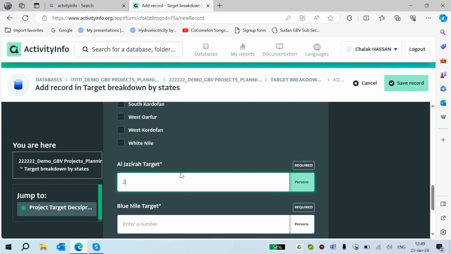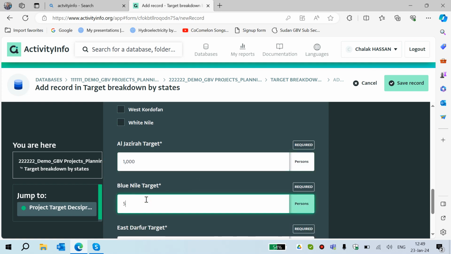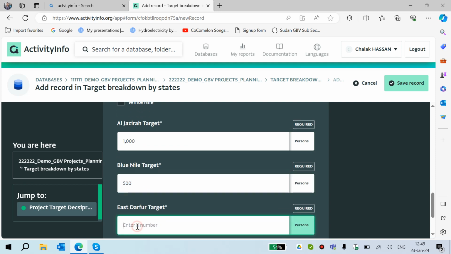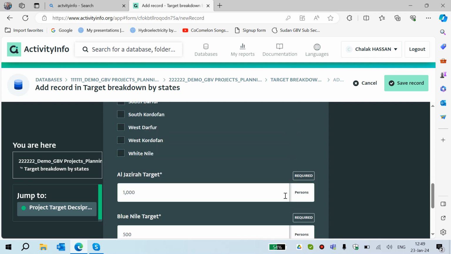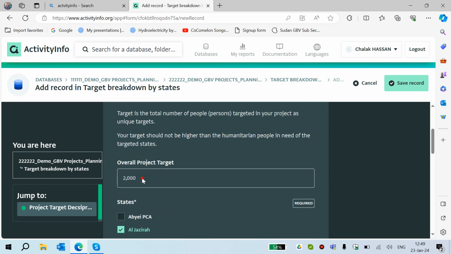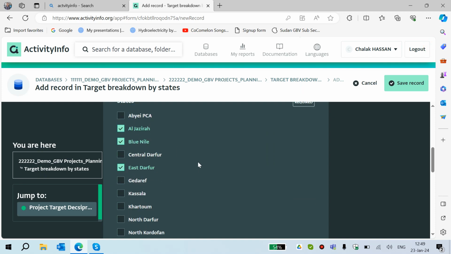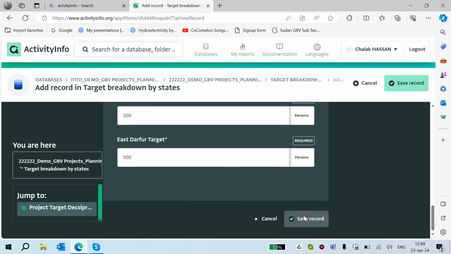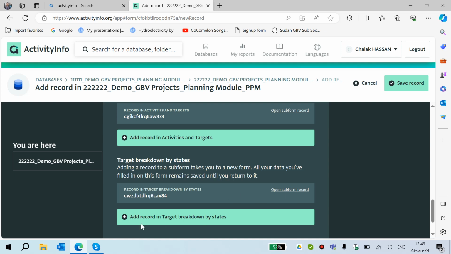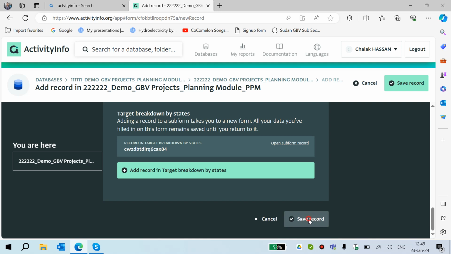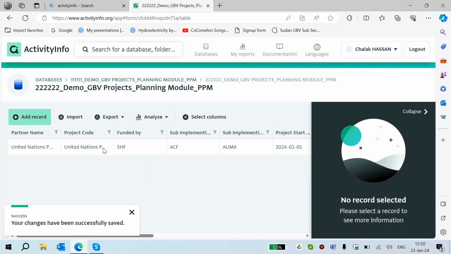For example, I have 1,000 here, 500 here, and 500 here, which is 2,000 in total, and the system will automatically calculate for you the overall project target that you have. Then after you add that, you click save. Then one line for that subform will be added here. Then you save the record, your project, then it appears here.